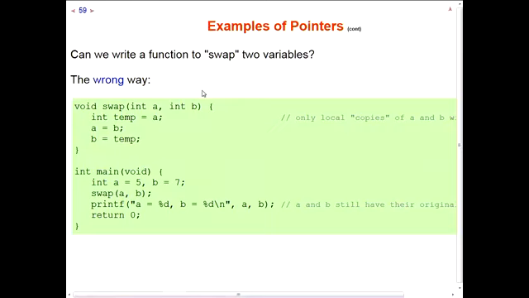What are possible applications of pointers? Here's a very nice and very simple one that illustrates the use of addresses if you want to perform certain operations on variables directly. Question is, can you write a function to swap 2 variables? So you've got a main function somewhere, you have 2 variables a and b, and you want to write a function that swaps the 2 values that a and b currently have.